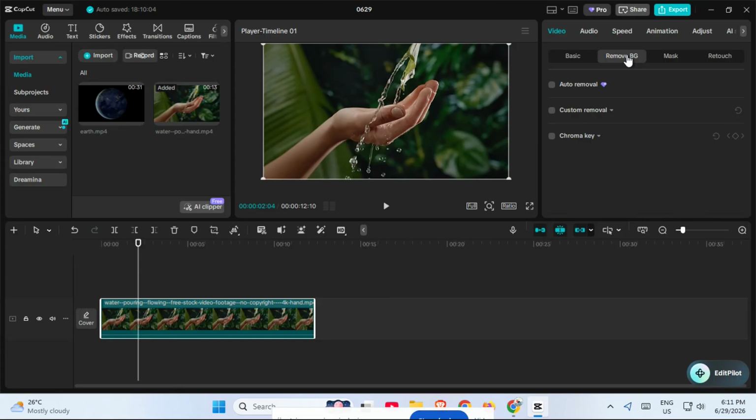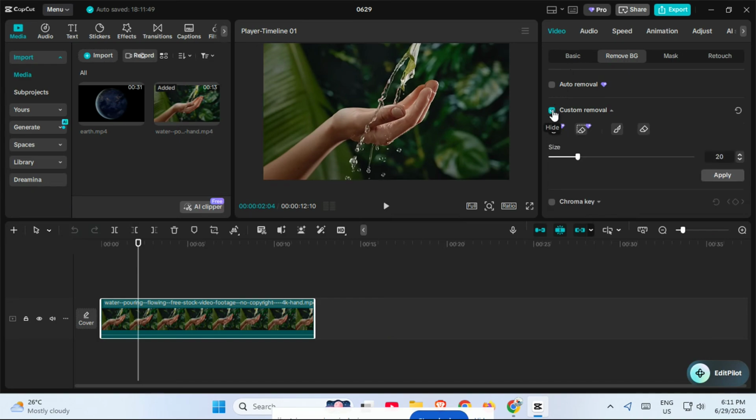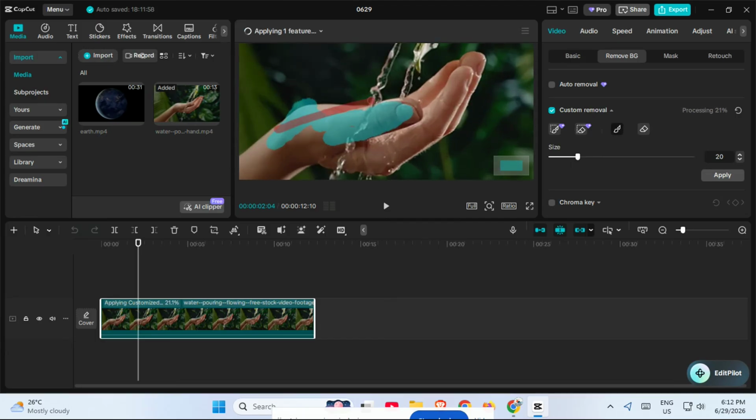Instead of removing the full background or relying only on AI detection, Customized Cutout lets you manually mark the area you want to remove. That means you can target a specific object, unwanted section, or extra element in your clip. Once you select Custom Removal, choose the Brush tool. The brush is what you'll use to draw directly over the portion of the video or image that you want to cut out. Take your time here, because the more accurately you brush over the unwanted area, the cleaner your result will be. If the brush is too large, it may cover areas you want to keep, so adjust the size if needed for better precision.